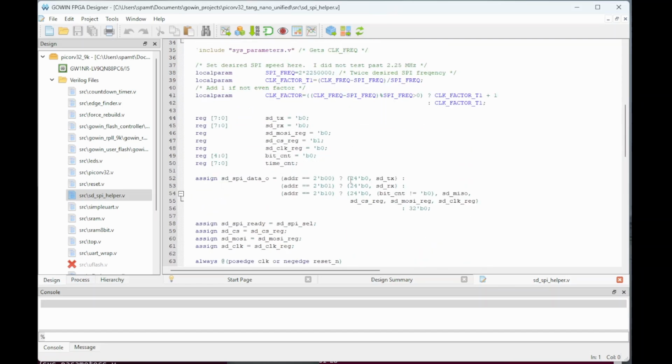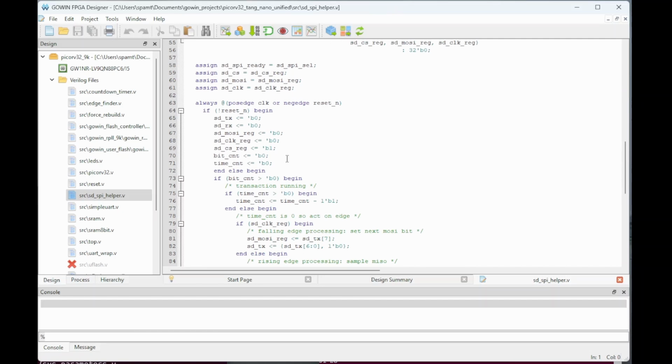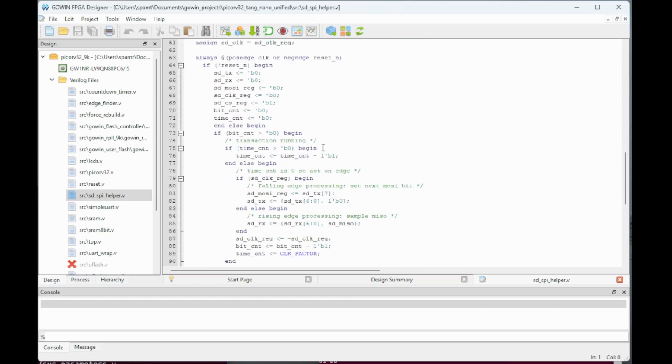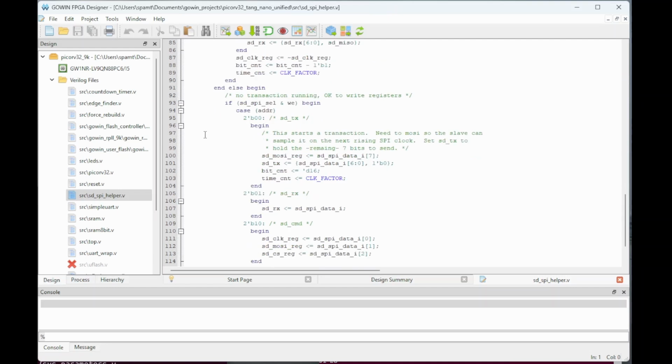This part here determines which register is displayed on reads, but really the heart of this implementation is right down here. So this variable bit count is the count of bits that are yet to be sent when something is written to the transmit register. If that count is 0, it means that there's no transaction going on. And this else is the significant part.